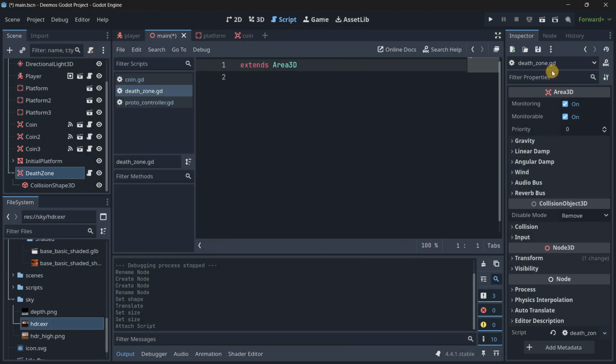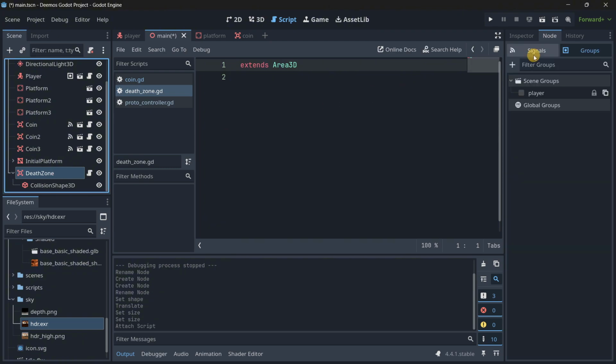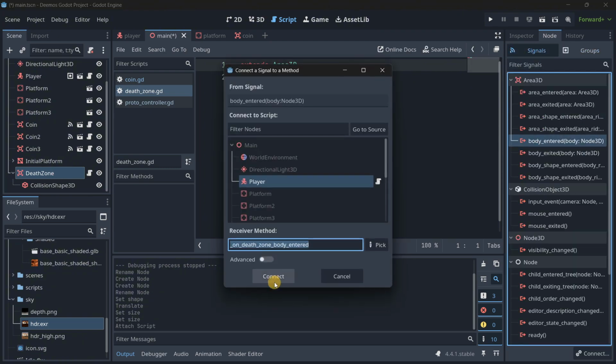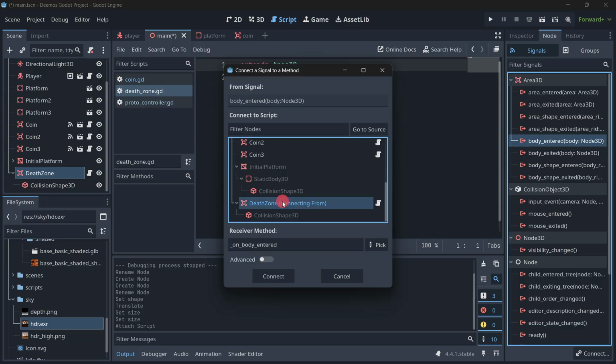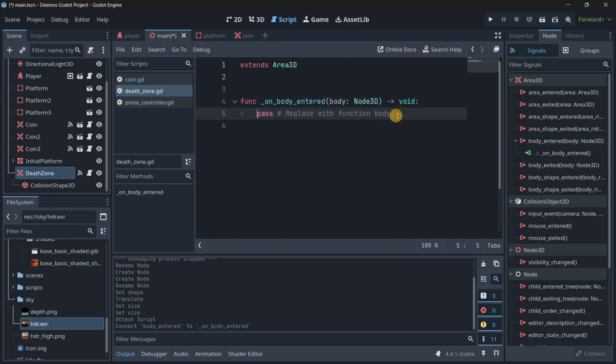Okay, and let's connect the on-body enter signal to detect the collision with the player. And let's make sure it is connected to a death zone. Okay, so you don't need to connect it to a player. Actually, it's not that you don't need, you mustn't, because if not, it's not gonna work properly. So make sure that it is connected over here.